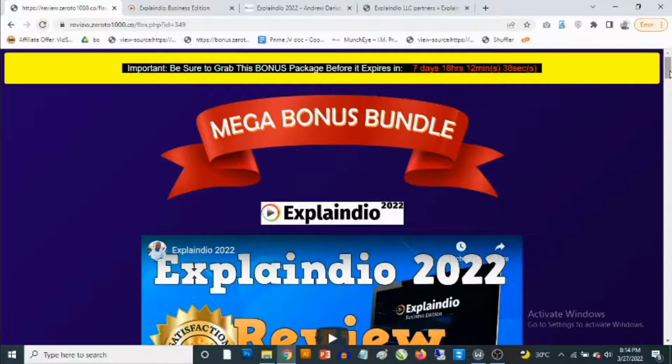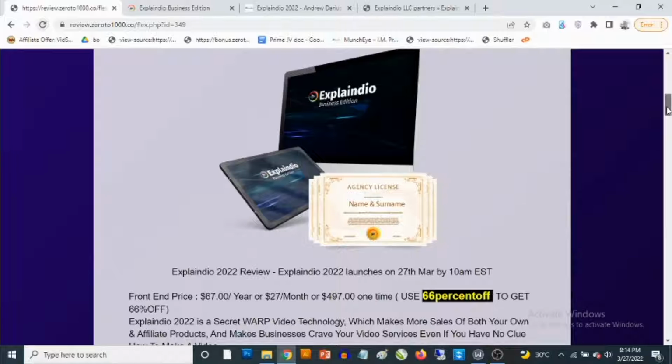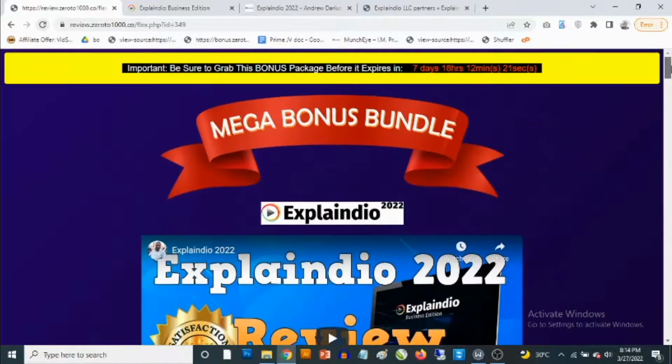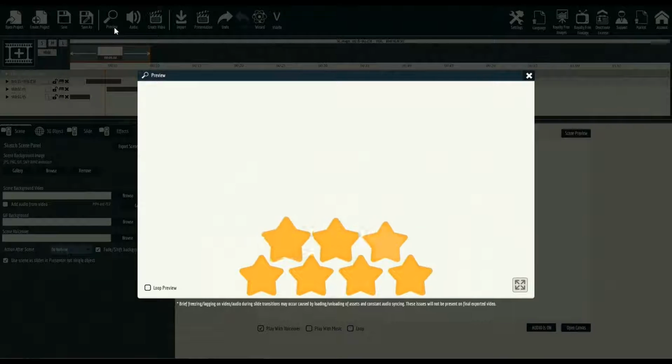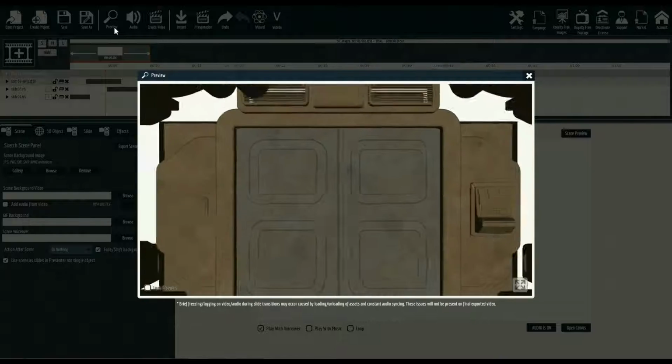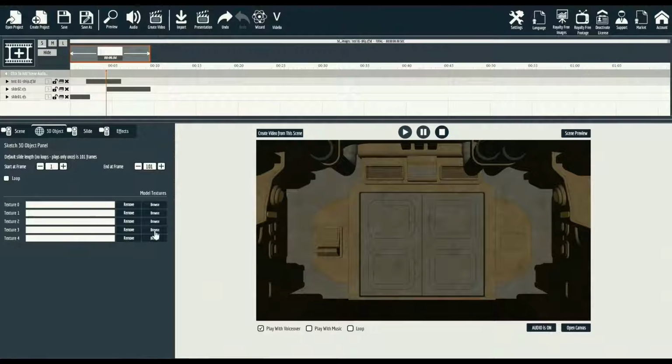We're going to be taking a close look at Explaindio, and also, most importantly, I'm going to be revealing the high value custom bonuses that I'm going to be giving you to get you the best results with Explaindio 2022. This goes live on the 27th of March by 10 a.m. Eastern Time. This is not the first time Explaindio is being launched. Probably not the second time. This is probably the third time, or maybe the second time.